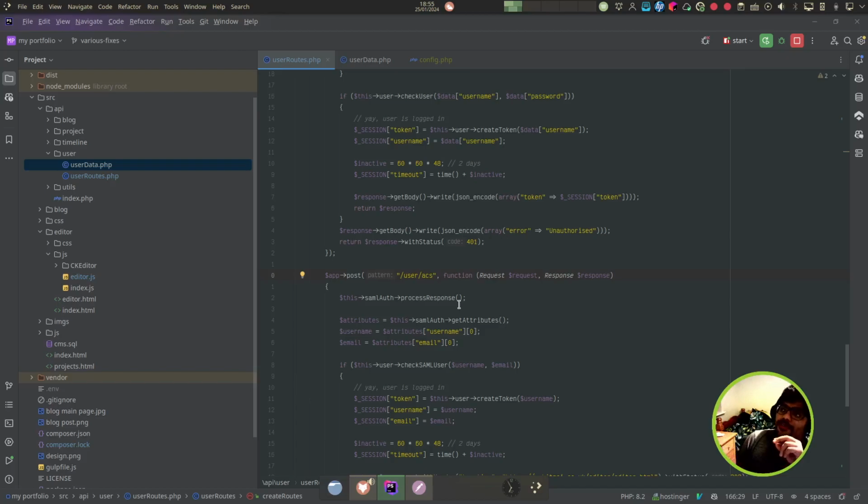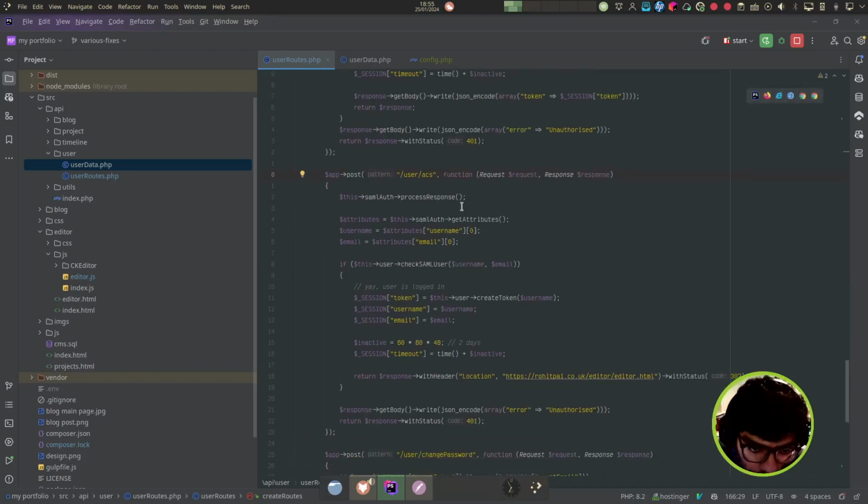Process the fact that they're now trying to log in. Process the response that JumpCloud is giving back to my app to tell it, hello, yes, this is correct. This is me. I'm trying to log in. Sure. And then from that response, we want to basically grab the attributes that we've just asked for, which is the username and also the email that we want to give.